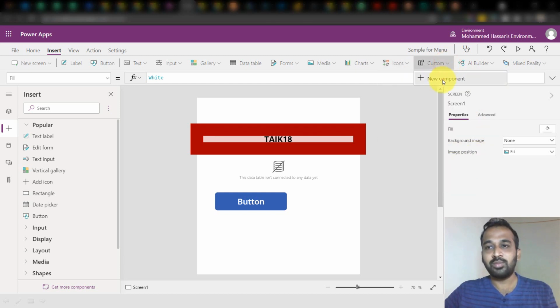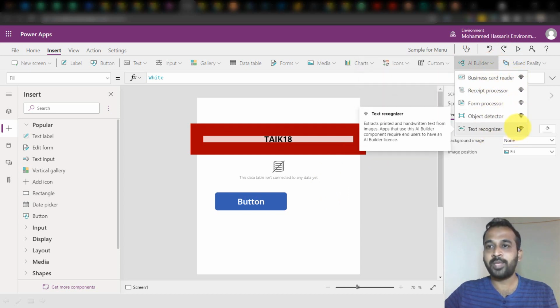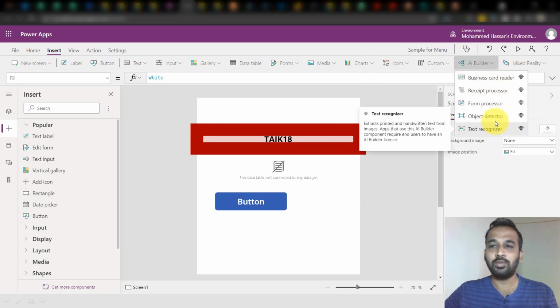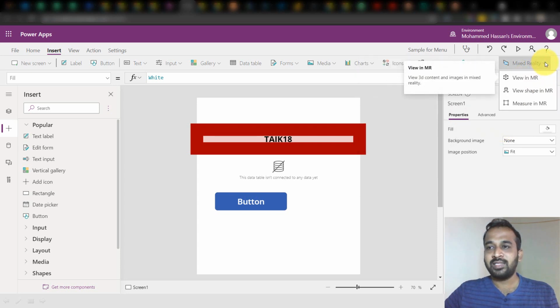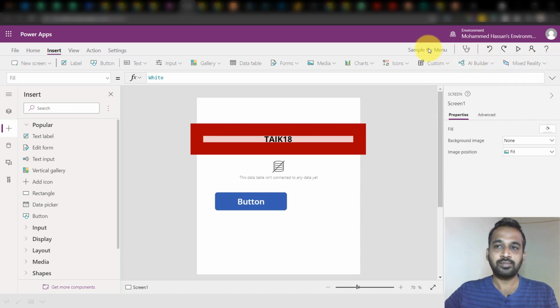The next thing is custom component. If you're going to create any kind of component apart from these default options, you can create that and you can also use that. And AI builder, these are the things which you can use from the AI, but all of these features are premium ones, like business card reader, receipt processor, form processor, object detector, and text organizer. And the next thing is mixed reality. So view in MR, view shapes in mixed reality, measures in mixed reality. You can also do those things. This is about the insert menu.